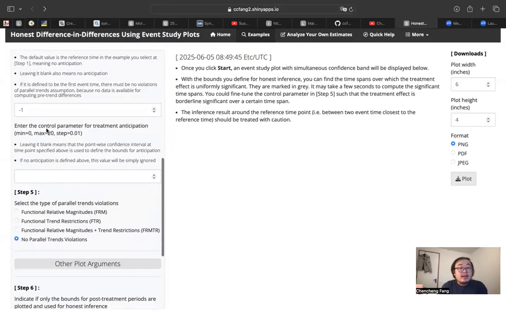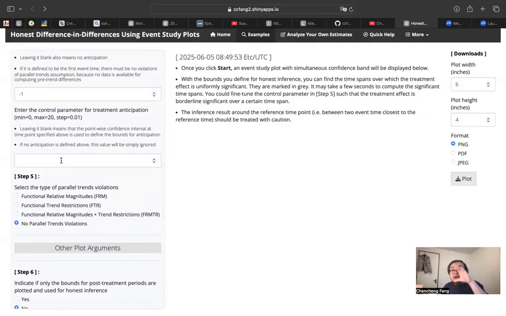And then if you define a treatment anticipation here, then you also need to define a control parameter to show how wide the red ribbon would be. If you are confident in the point estimate at the event time right after which there is a treatment anticipation, then the control parameter can be small. If you're not so sure about the point estimate, then the control parameter can be large. And because here we don't define a treatment anticipation, we leave it blank.